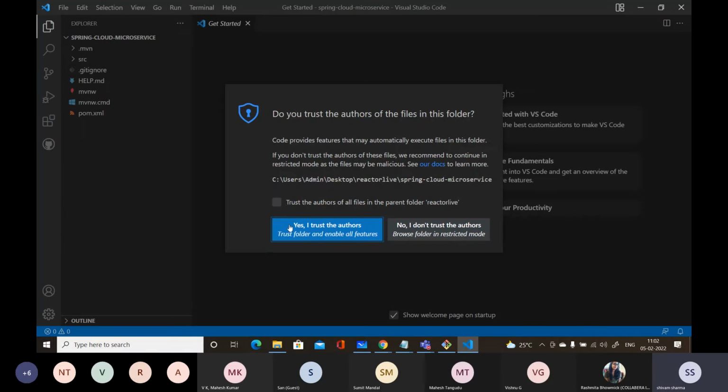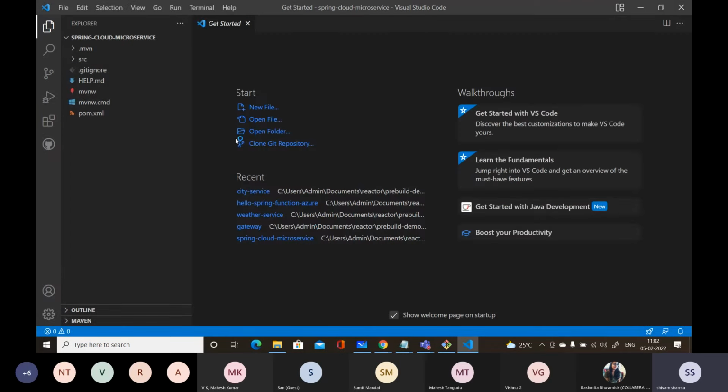I have VS Code with me, and let's open VS Code. Okay, so now the same thing which we talked about a few minutes back, that we have to add a couple of annotations, and so on and so forth.